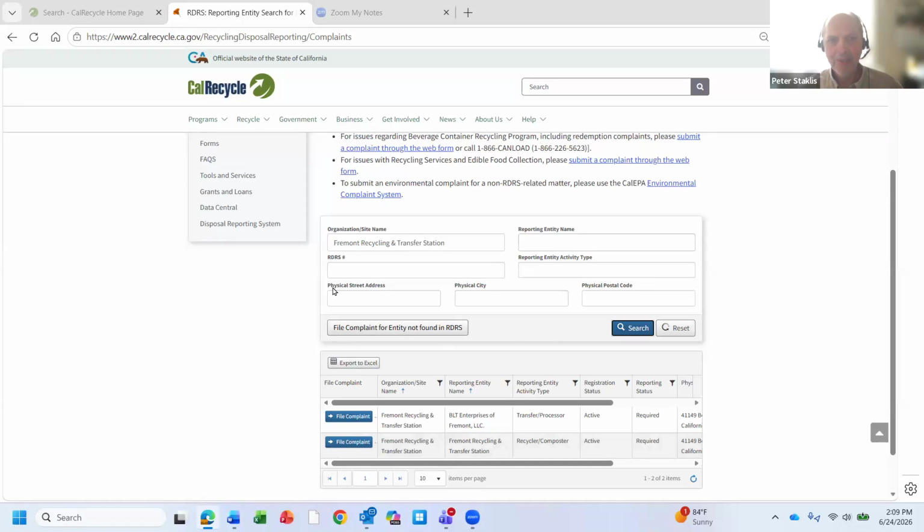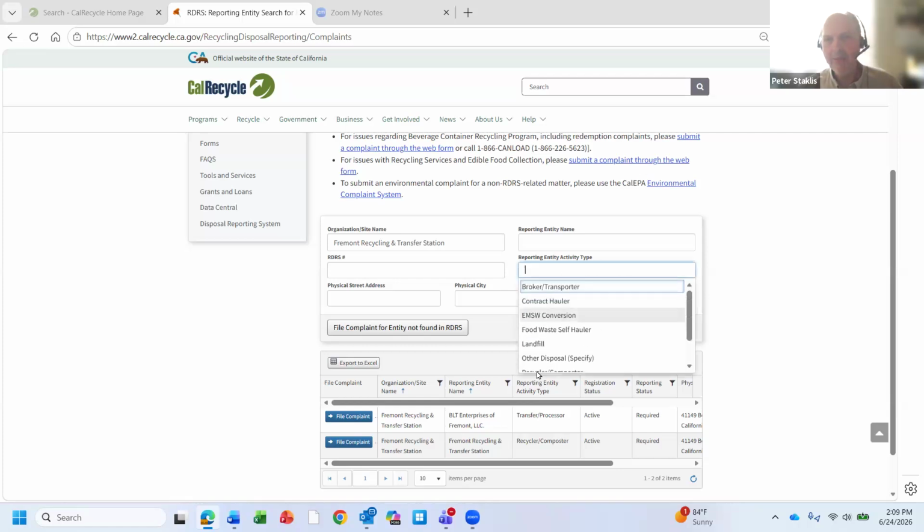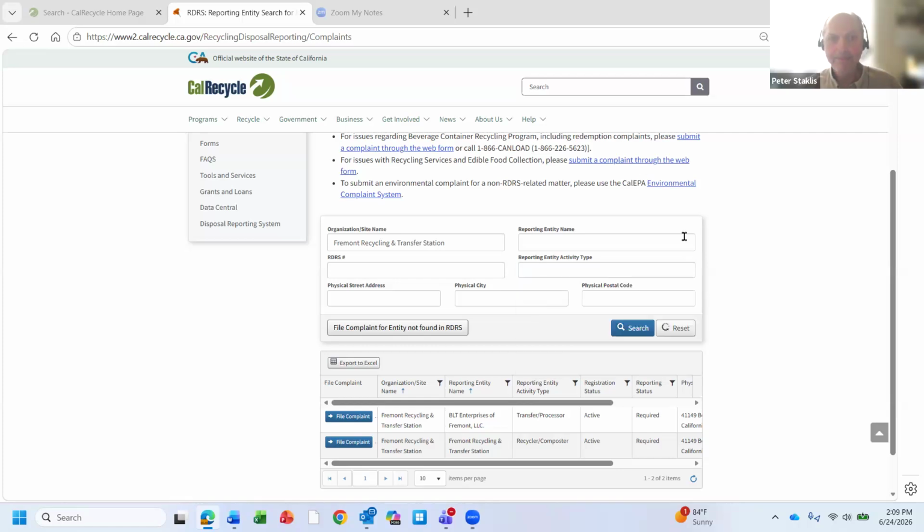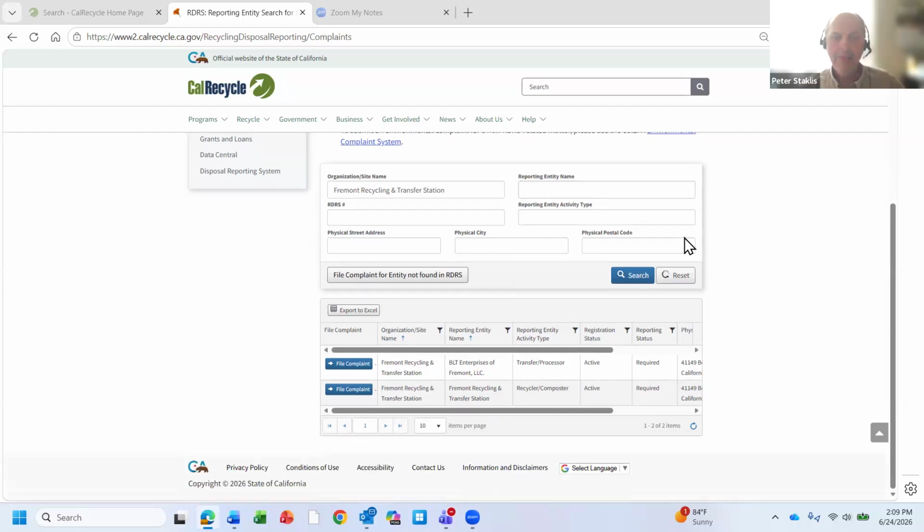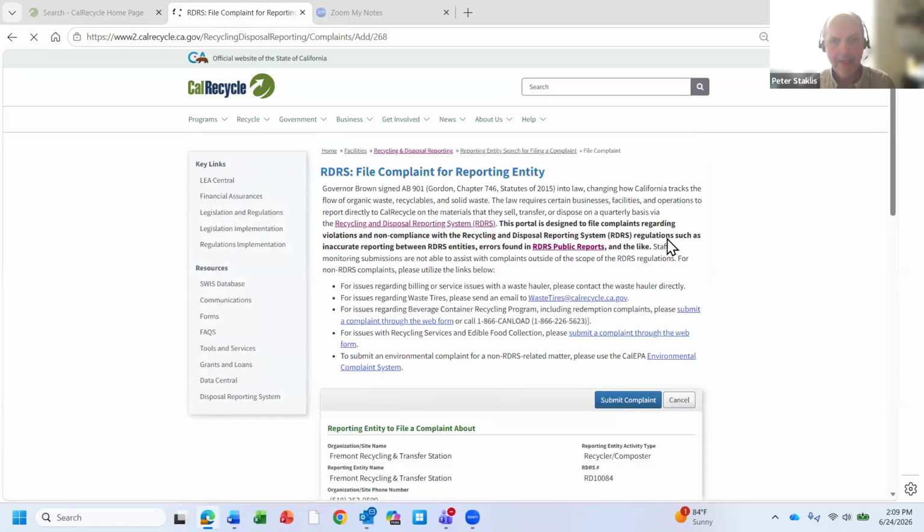And there's some other filters here. You can filter it by RDS number, or their address information if you know that, or their activity type. If you want to filter it to a certain, like landfills only, you could do that. It would filter it by landfill. But when you actually want to go forth and file the complaint, you select the button, file complaint, that's next to the facility you want to do it for. And that brings up the page where you're going to file the complaint.